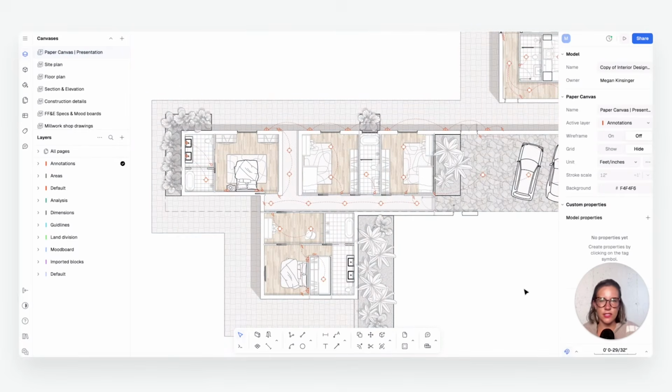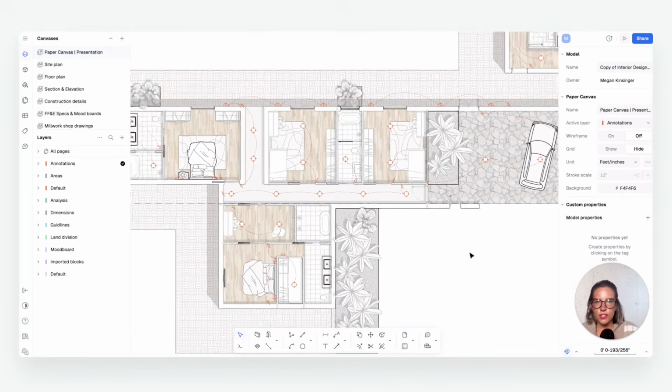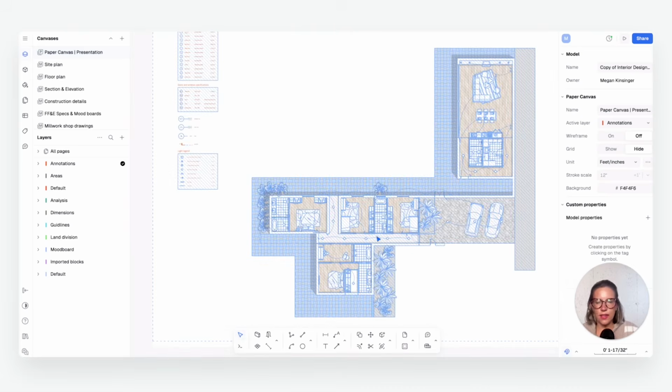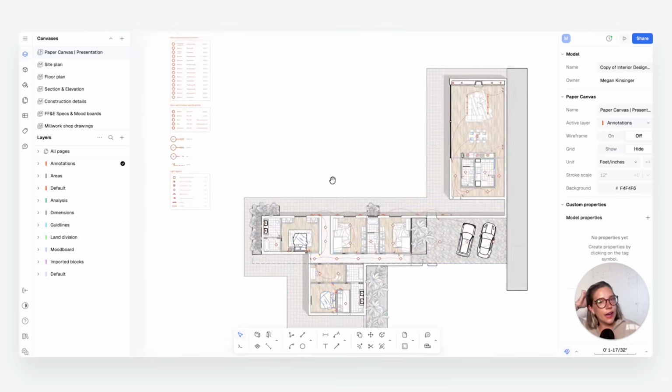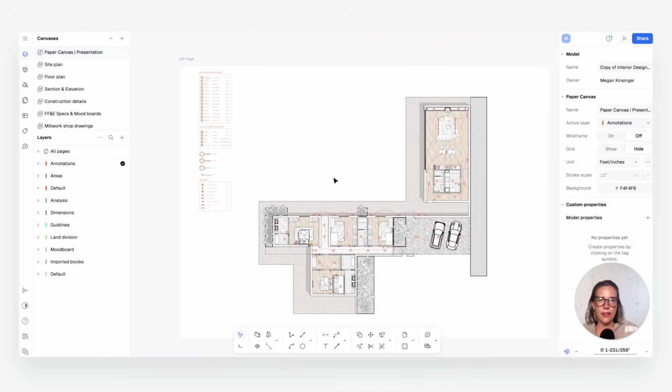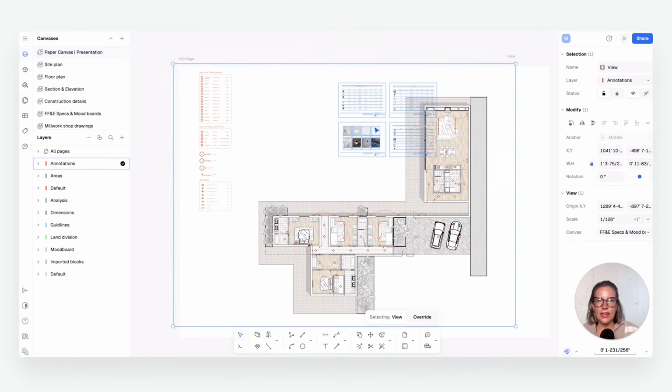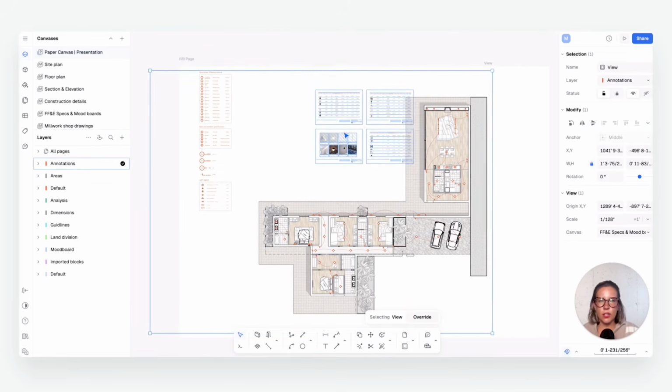So you can obviously see all of our light fixtures. If we had any sort of notes or anything, you'd be able to see those because those would be on our light layer. Now we can also add in that little spec sheet right here to fill the page. So to do that, we'll just hit the new view and then FF&E specs and mood boards. And you can see that that's placed a view on here.